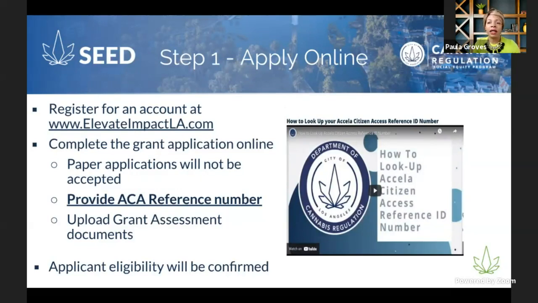Step 1, apply online. So everybody will be required to complete an online application. Paper applications will not be accepted. In addition, in order to verify that an applicant is indeed a verified social equity individual, the applicant will need to input their ACA reference number issued by the City of Los Angeles, and you would input that into the application. We know that many of you are wondering how to locate your ACA reference number. There's a video tutorial on the LA Cannabis website and the video tutorials page which will show you how to access your ACA reference number.